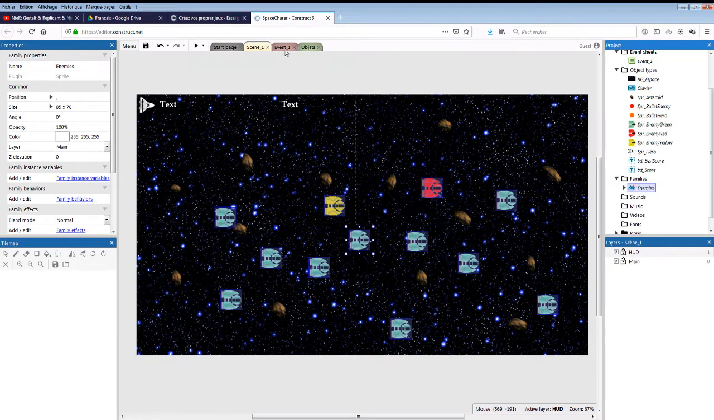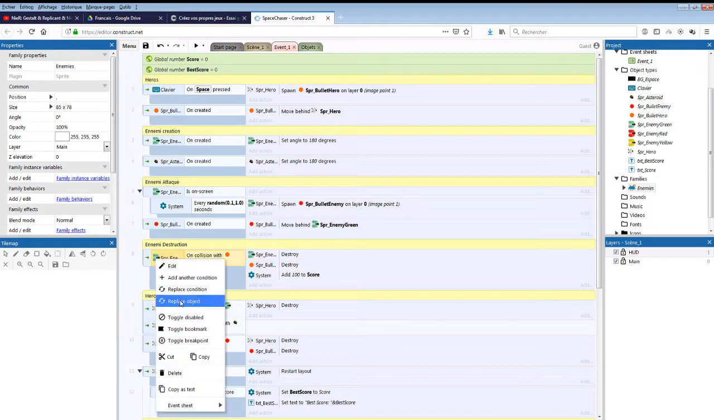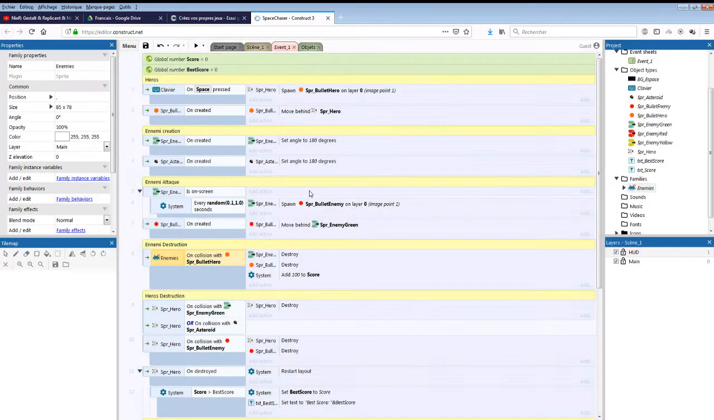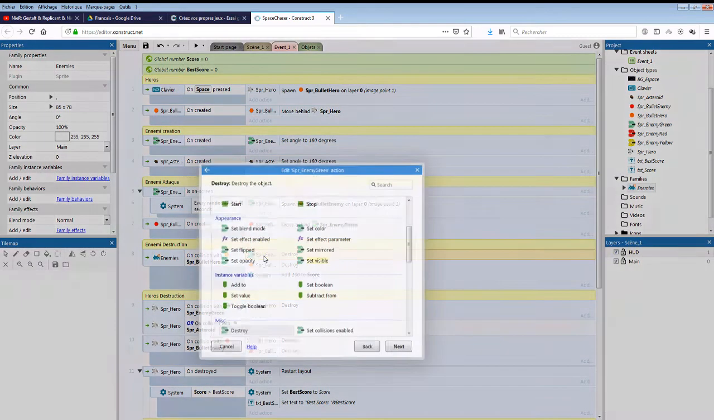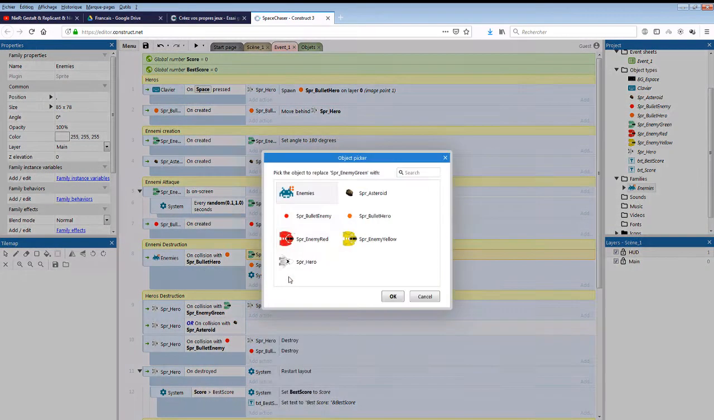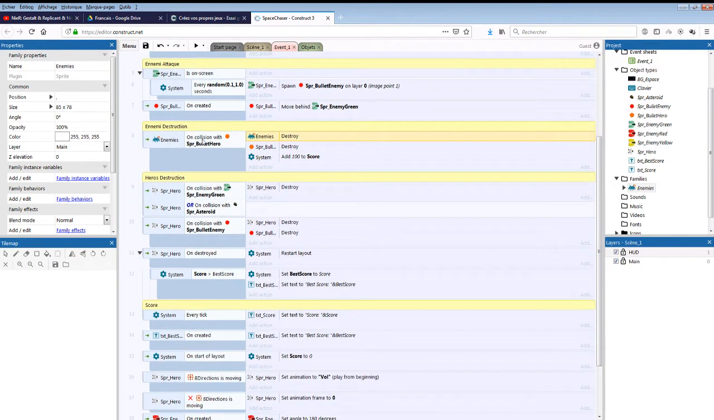So now, if you go to the event, you can see that, let's say, when the green enemy enters in collision with the bullet arrow, he's destroyed. Well, let's just change that by right-clicking and replacing the object green by enemies. Same thing here. We can just say that we want to replace the object by enemies. That's simple. So now every enemy I hit is destroyed.